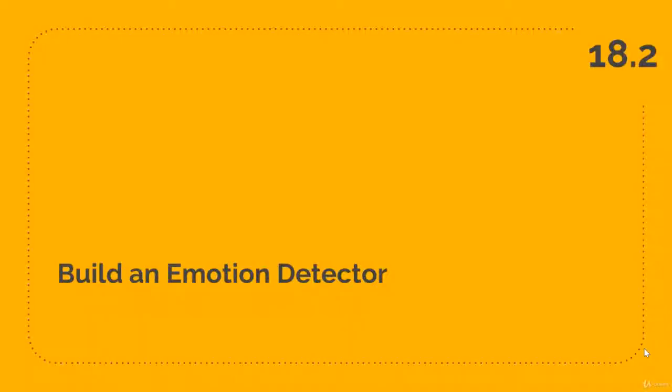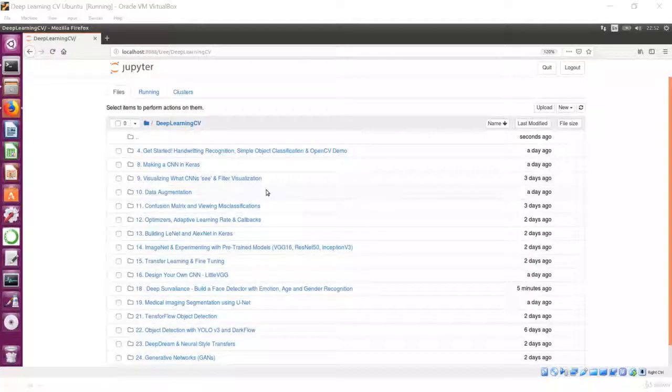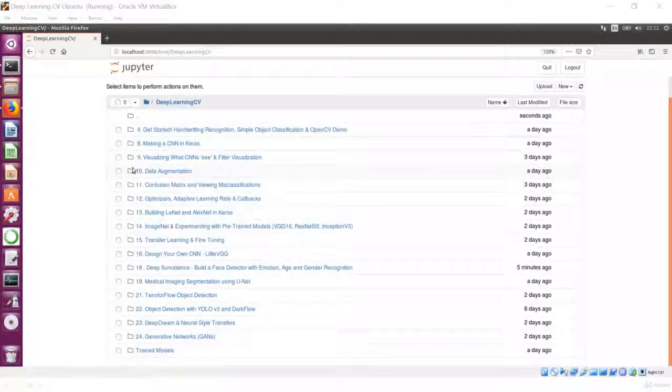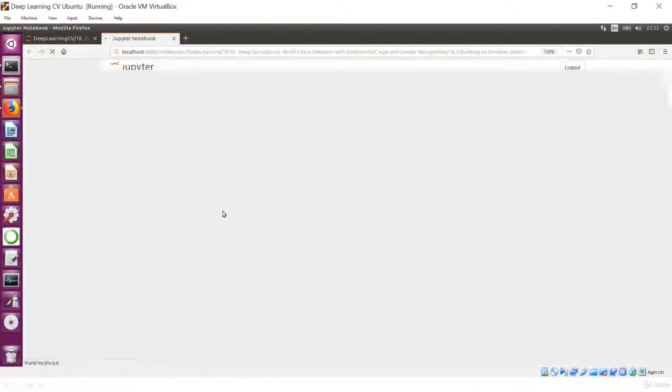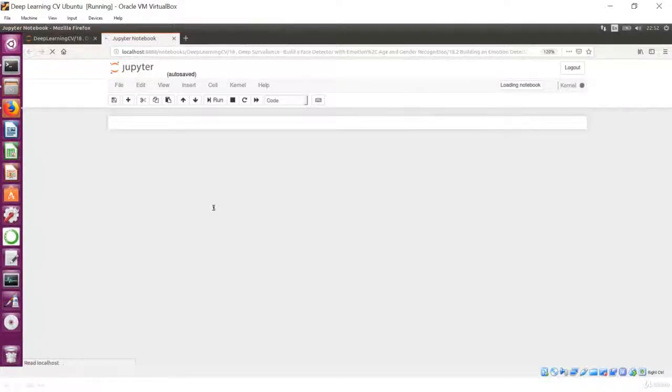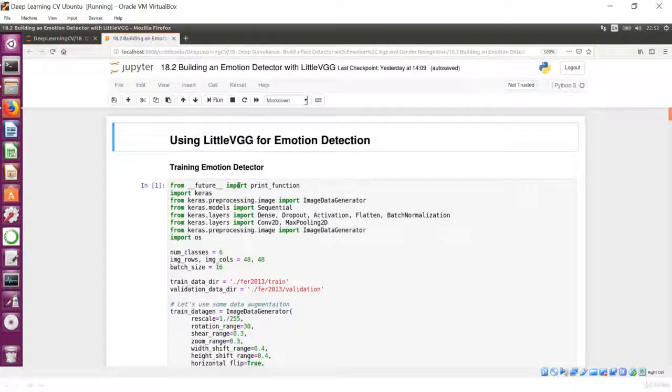Hi, and welcome to chapter 18.2, where we get to build our super cool emotion detector. So let's move on into our virtual machine and go to our IPython notebook, and let's see how it's done. Okay, so now we're here in our IPython browser, and let's go to chapter 18, deep surveillance, and 18.2, which is building an emotion detector with little VGG. So let's open him up. And there we go. Should be loaded. Here we go. All right.